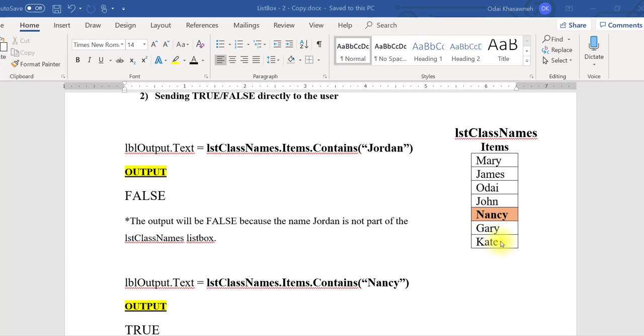As you can see, this name doesn't exist in the list box. So this will return the value false. So the user will see the output, the actual word false. If I were looking for another name, Nancy, for example, since that name exists in the list, the user will see the word true as an output.